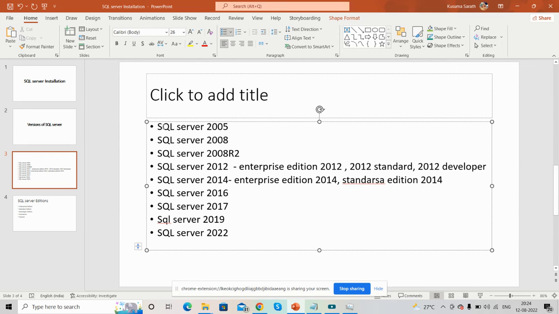SQL Server started long back. I would say there were other versions before 2005, like 2000 and 2003, and maybe even before that. But SQL Server became a hit only after 2005. From 2005, when it was released, Microsoft then released 2008, then 2008 R2. Then came the 2012 version, then the 2014 version, 2016 version, 17, 19, and 22 is yet to be launched. Anytime soon they will release this.